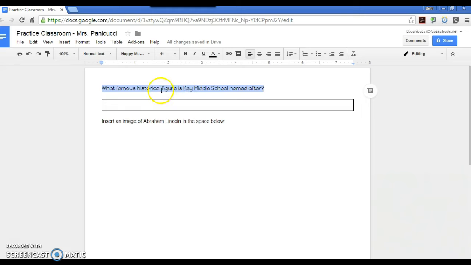So I'm going to go over here to the A, text color. I'm going to change the color of the font to blue. You can choose any color that you like. So now I changed my font and I changed the color. Next, I'm going to answer the question: What famous historical figure is Key Middle School named after? And I put his name in the box.